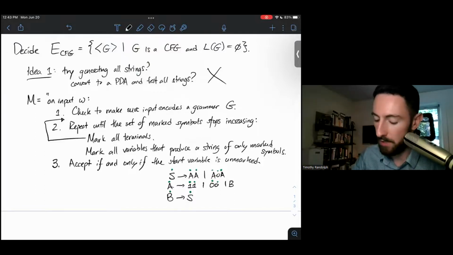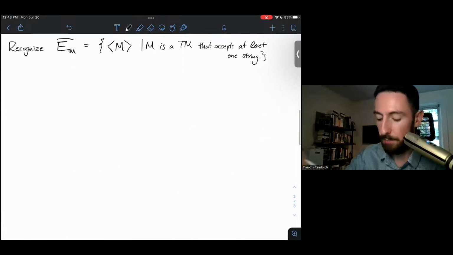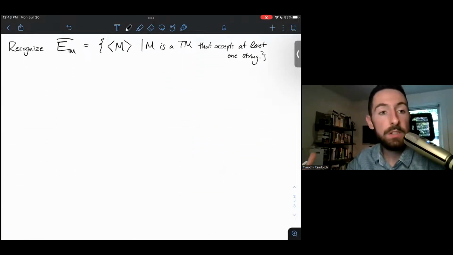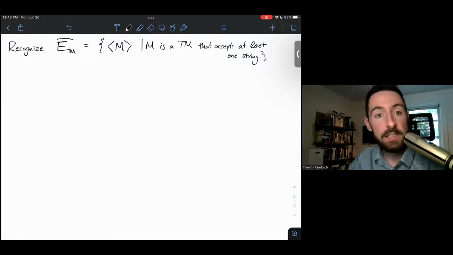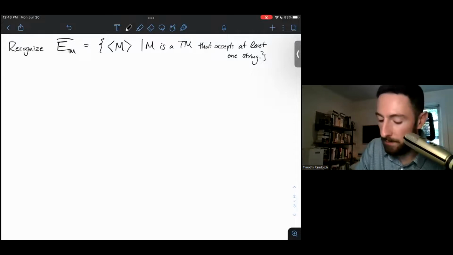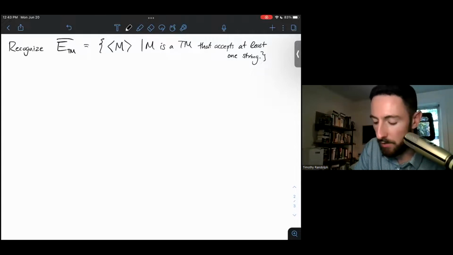Now, the third example I'm going to do today is a recognition example. So I'm going to call this language ETM complement. So ETM is just the language of Turing machines that accept nothing. ETM complement will be the language of Turing machines that accept at least one string over the input alphabet. And the program to recognize this is going to be precisely what you might expect. In particular, our Turing machine, which I'll call M0, because M is already part of the input, will do the following.